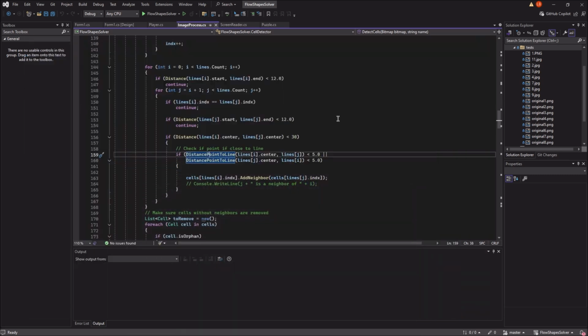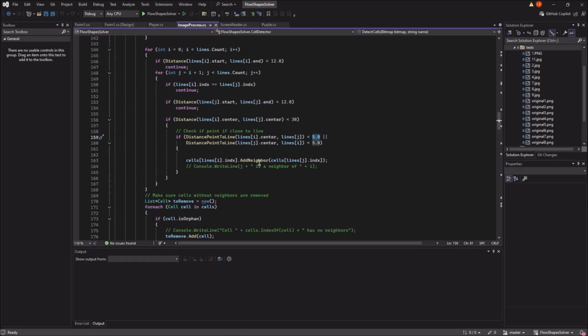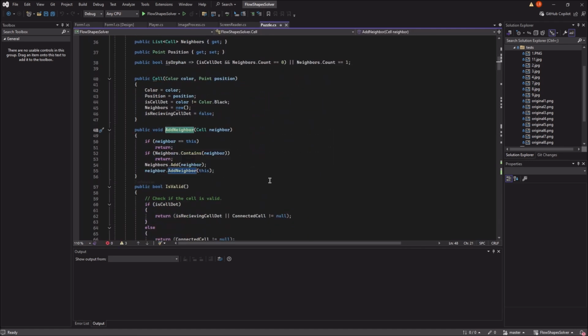So what I'm doing is I'm checking if the distance from the center point of one line to the other is less than 5 pixels, or that the distance from one center to the other line is also less than 5 pixels. If so, well, I add the neighbor. I call cell.addNeighbor from one cell to another. And addNeighbor also adds the neighbor to the other cell, right? So both are neighbors.